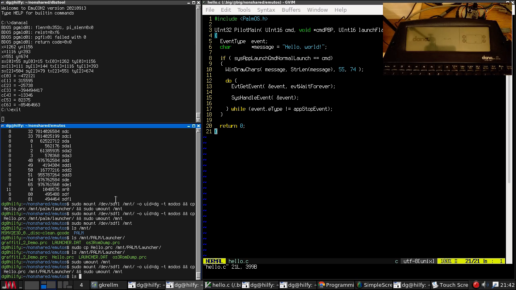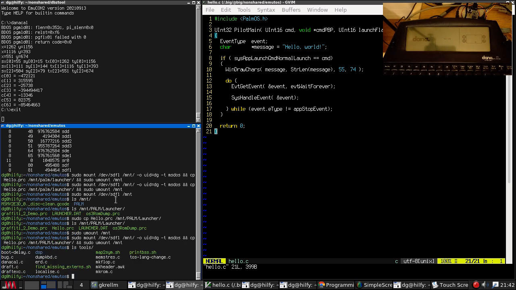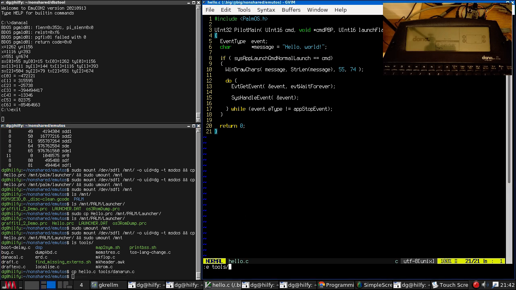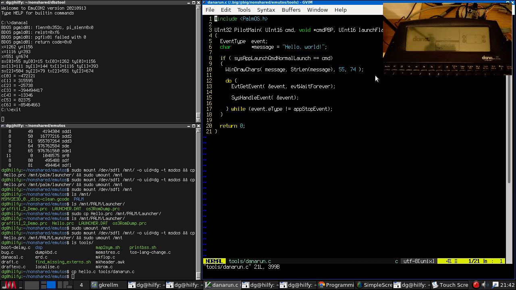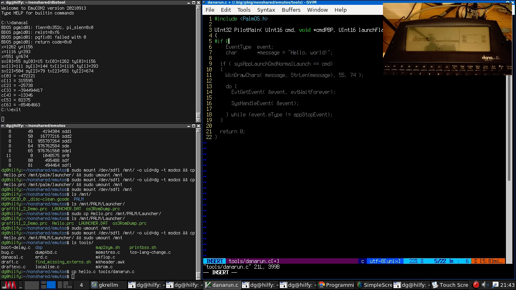So let's try and turn this into something a bit more useful. Let's copy this into tool, we can call this dana-run.c. This is going to be really, really hacky so that we don't actually need an event loop or anything. What we're going to do is attempt to open a file on the SD card, which will contain our ROM image, load it into memory, and then run it.